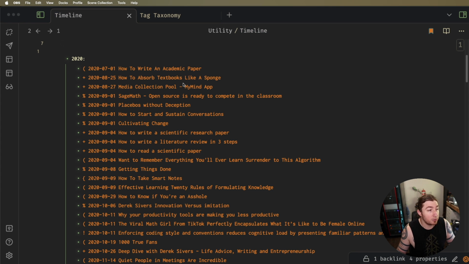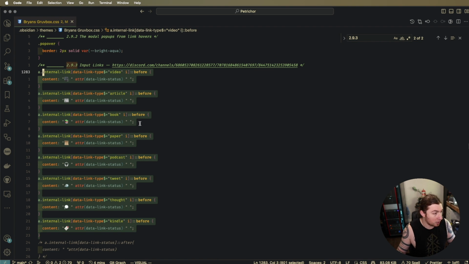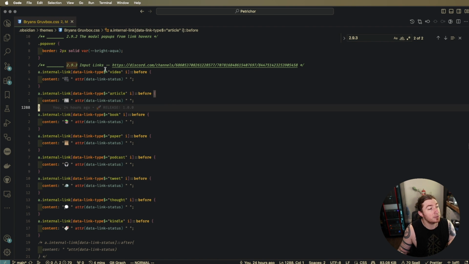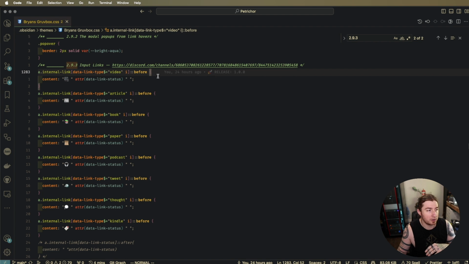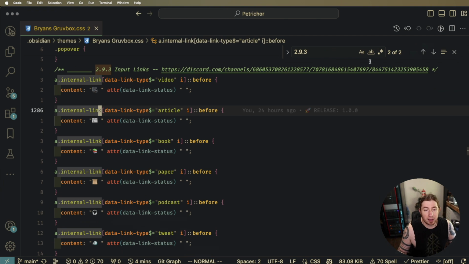Instead, I rely on CSS. So if I undo that commenting, now we can see inside my CSS, and I got this from a Discord somewhere in the Obsidian Discord ages ago, this is essentially what happens. So if I really zoom in here, if you've had access to my CSS from my template file or my template vault, then at the moment of this filming 2.9.3 is where it's located.